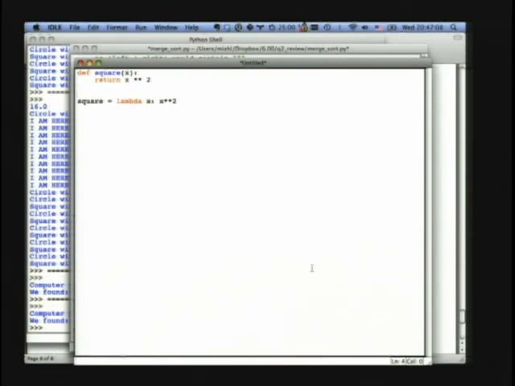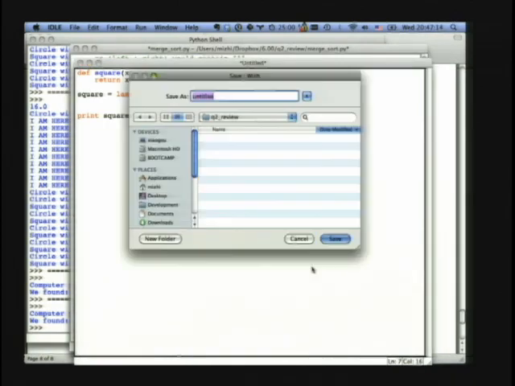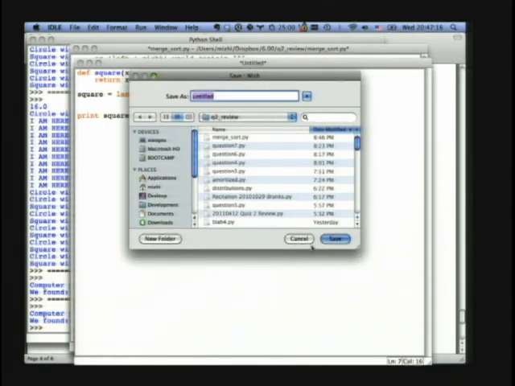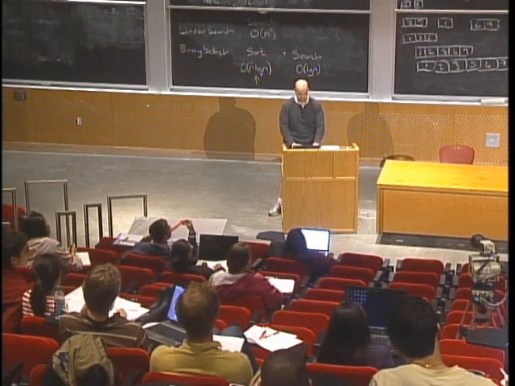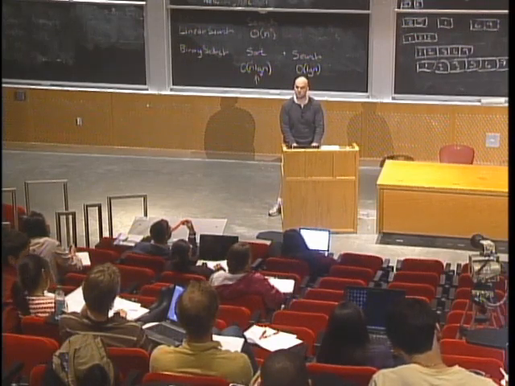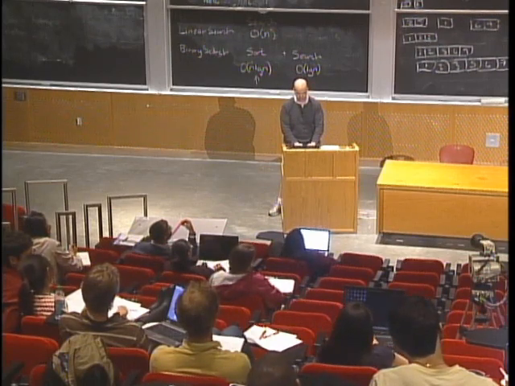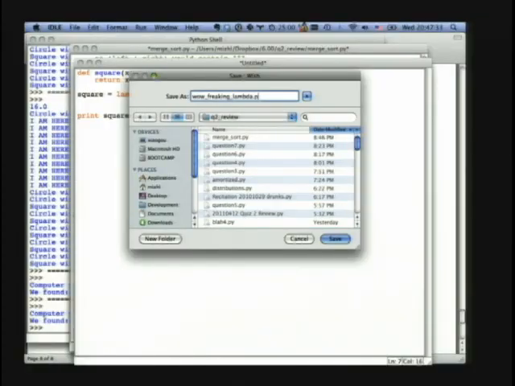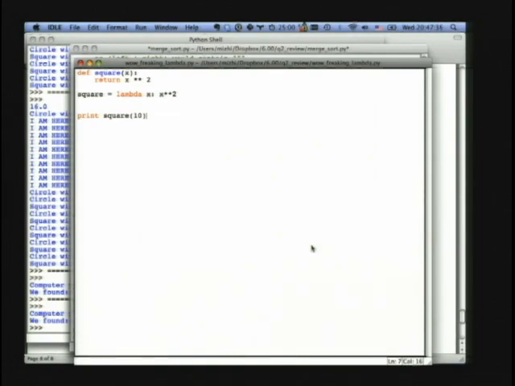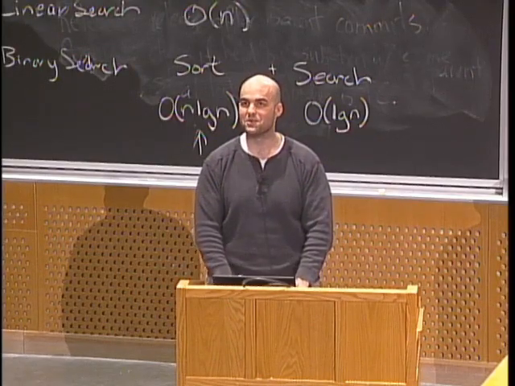I write it as this. You have to save before it lets you run it. Yeah, that's done. I'm just trying to think of a witty name. I'm actually stunned that he whipped lambda out in lecture.